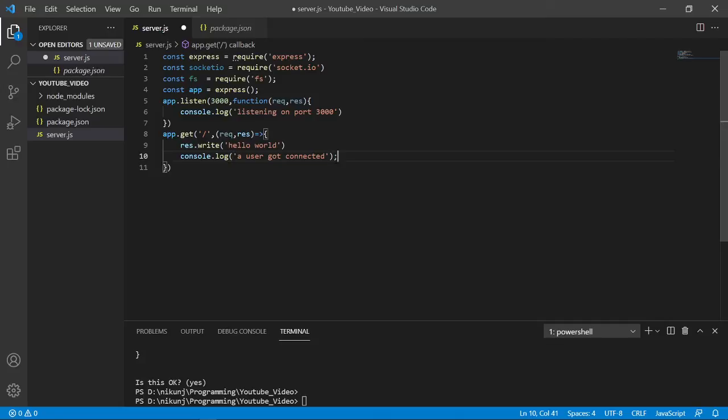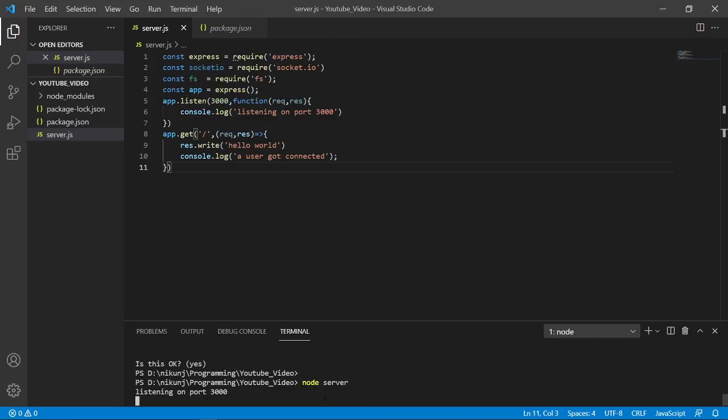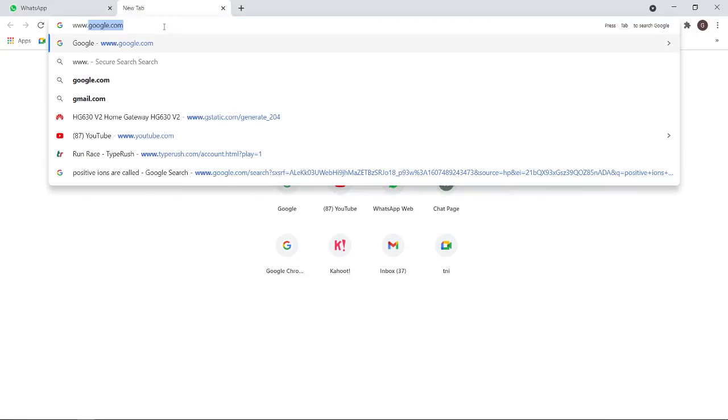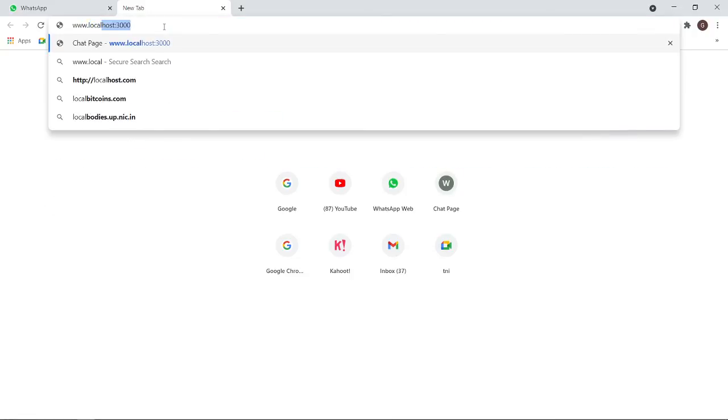Now we will save this file and run it by going to file and save all. Now we will write node server. See here, we have got a message, listening on port 3000. Let us go to my browser. In the URL I will write www.localhost 3000.